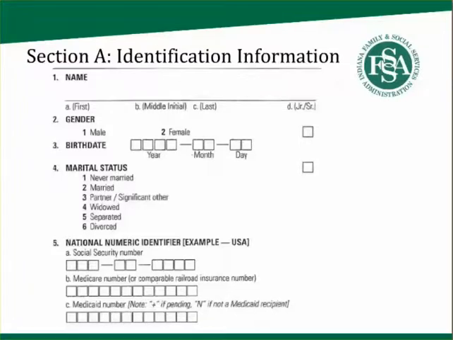Section A has 12 parts that covers identification information. In Section A1, you will enter the legal name of the individual. This will still need to match the DFR demographic information. A2 is entering the individual's gender. A3 is the birth date, which is by year, month, then the day.